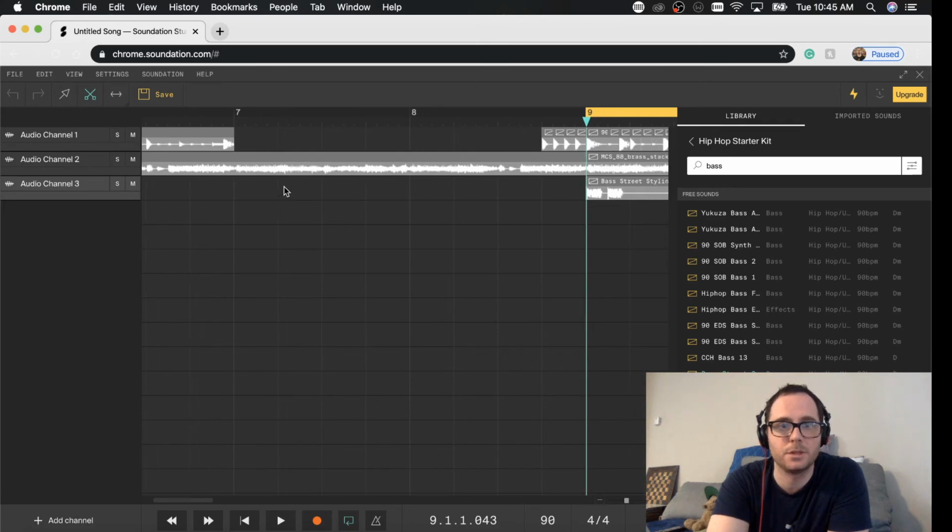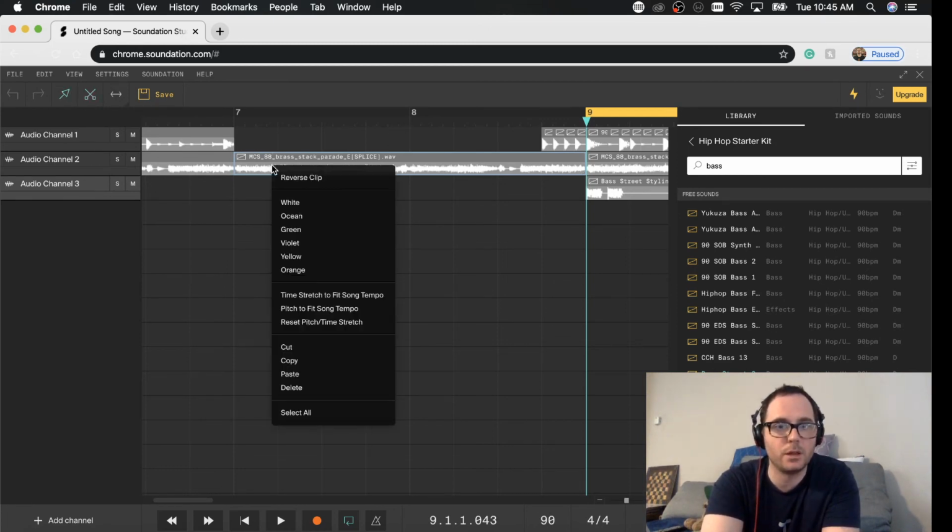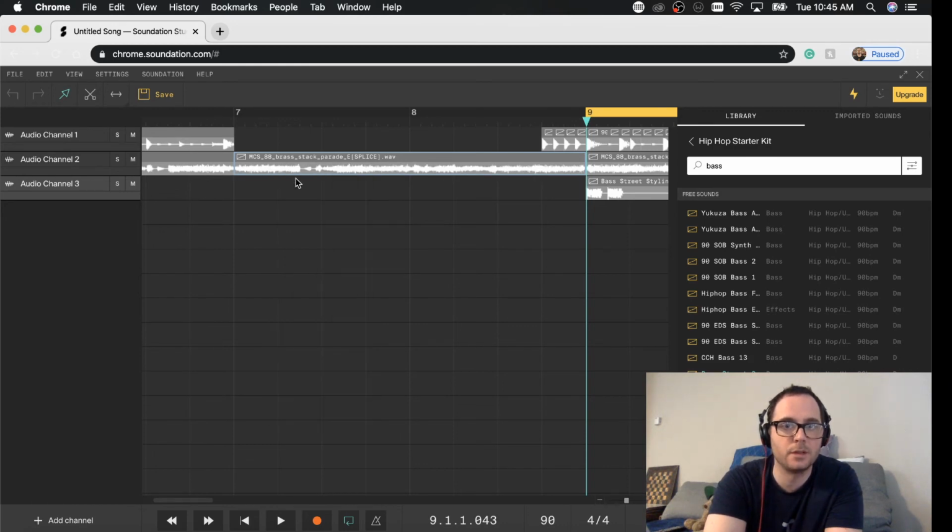Maybe let's try something right here with this. Maybe I'm just going to cut that part where we have everything else drop out. I'll go back to my pointer tool, and if you right click on it, you have this option right here to reverse the clip. Let's try that. That's just going to reverse the audio clip, so we're going to get that backward pulled feeling out of these sounds.